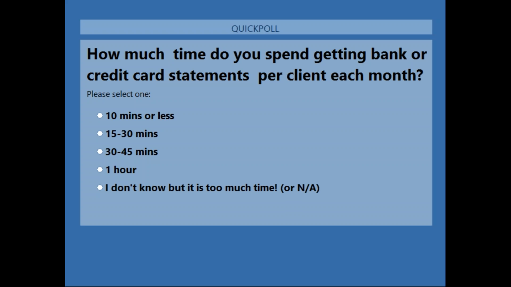You can see quickly the time is adding up. So 20 times 5, that's 100 minutes per month. So it's an hour and 40 minutes. So 1.5 to 2 hours per month you're spending to get these bank and credit card statements. You think, oh, it's only 5 minutes to log in and get it. But 5 minutes per account, per client, adds up to a lot of time.